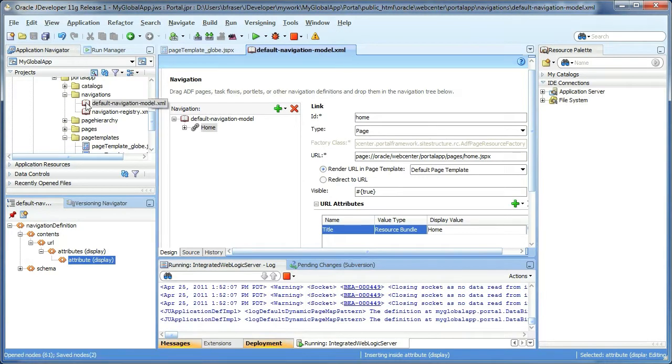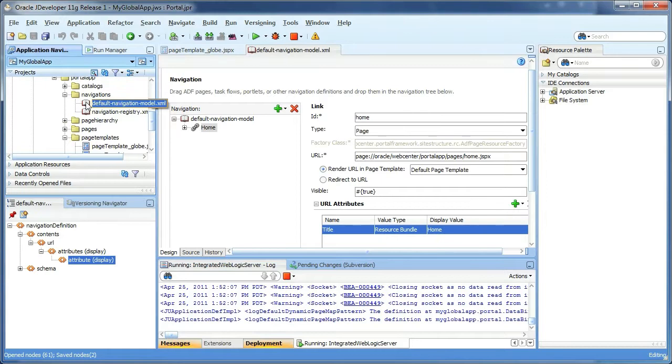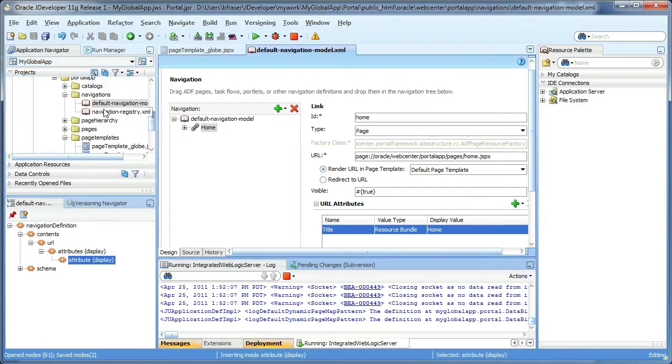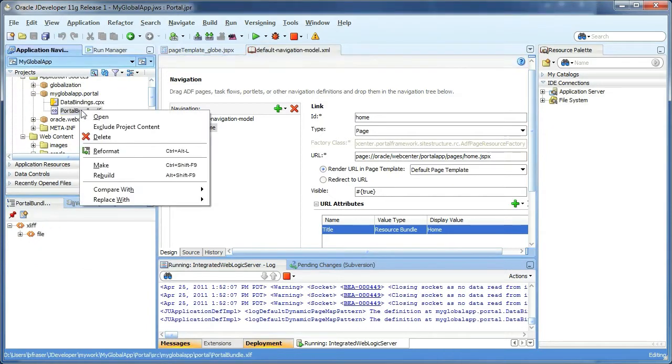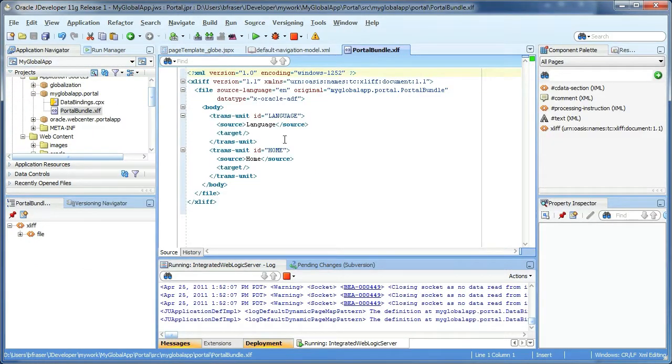So when we're done, we're going to have, let's open this file. So we open it, and we'll see, oh, wrong one. Let's open the portal bundle XLF file. Okay, so we open this file, and you can see we have these translation units. One says language, one says home. Now we've internationalized our application.